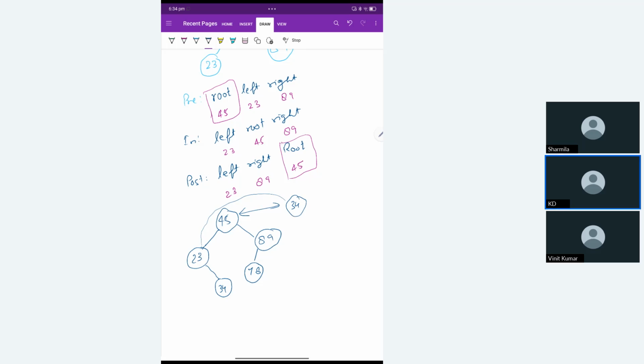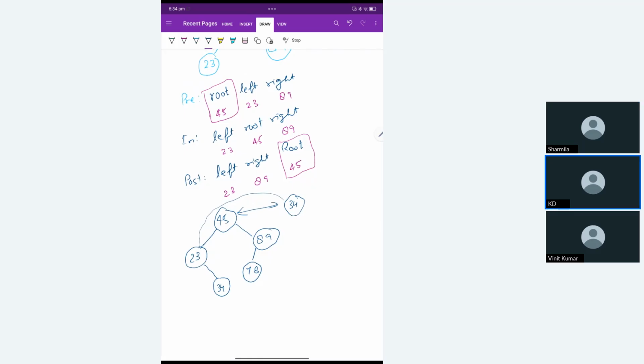Okay, I thought you were telling it comes at the right side, that 34 comes above 89. So, yeah, okay. No, no. Yeah, I got the understanding now. It's clear now.